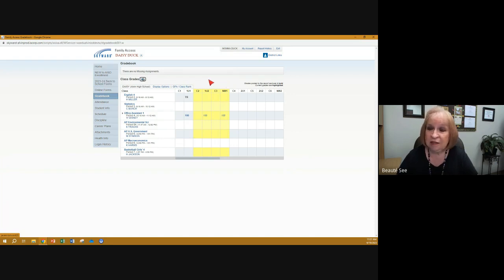Let's see. I'm looking at the current grades. The current grades are highlighted. So the ones that are yellow are the current grades. And these are the past. We're going to talk about these abbreviations at the top, what these abbreviations are. But it does show you on the right, the grades that are posted to the report card are in bold and the current grades are highlighted.